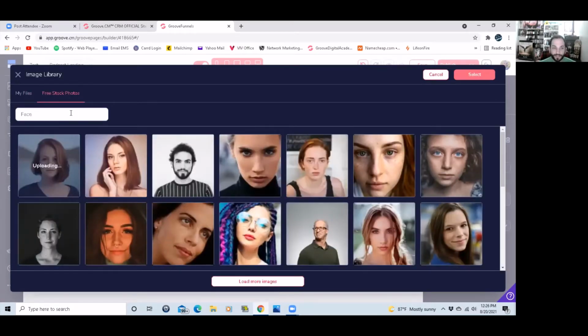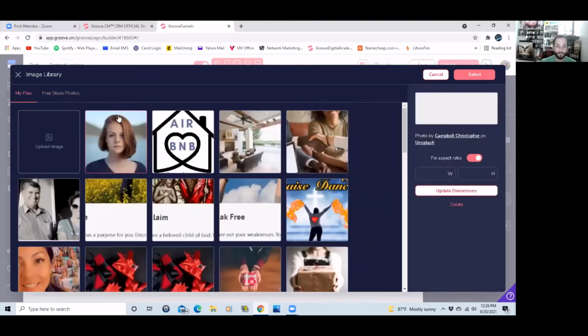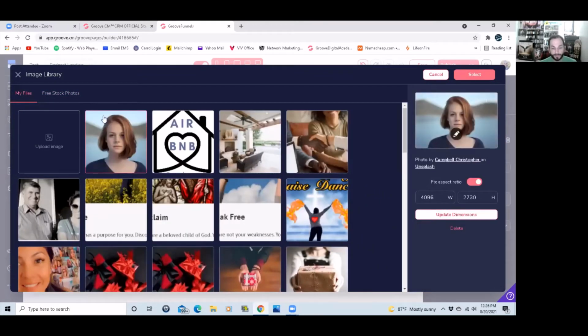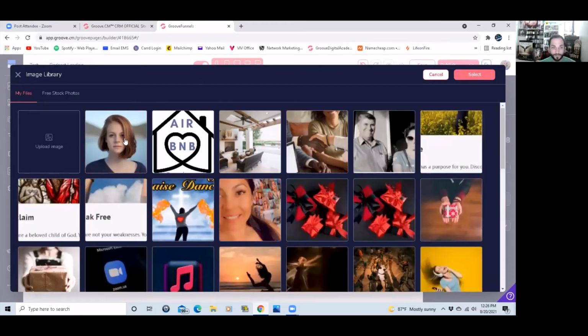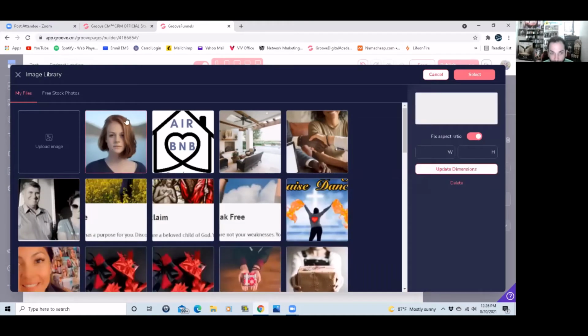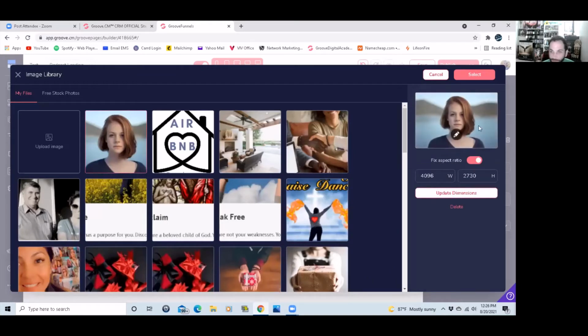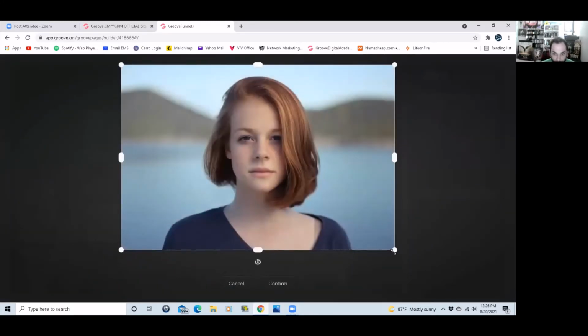So here's a face. These are free stock photos that you can use on your site. So just search like I did with the face there. It'll give you different options that you can select to upload. Then when you actually select the picture here, it'll appear over here on the right side. You can mess with the dimensions if you'd like. Keep the aspect ratio the same. If you click this button, you can crop the photo.